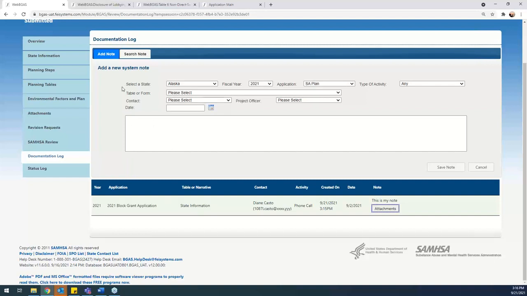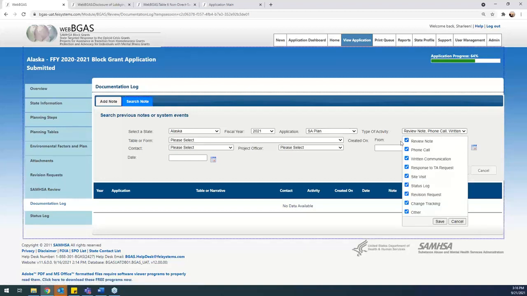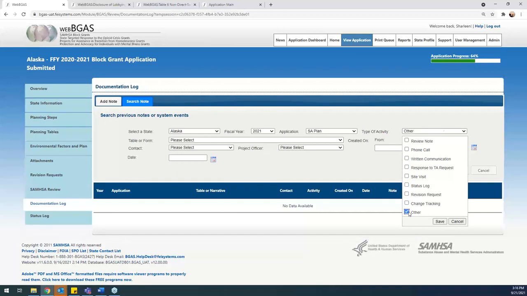And you can also search the previous notes through the search tab, the search note tab under documentation log. So let's say if I were to search for the note that I just entered, the state, the year, and the application are already selected. You can choose the type of activities, or deselect the ones that you don't want, but make sure that you click Save within the drop-down list.